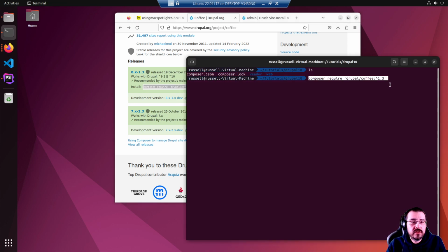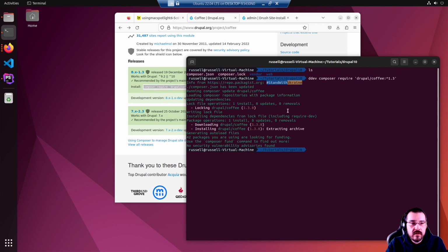And we'll Control-Shift-V, paste it in, but I forgot the ddev. ddev is the beautiful wrapper which runs our Drupal site in Docker. All right, so it is installed, or rather it's downloaded in the vendor directory and inserted into the composer.json.